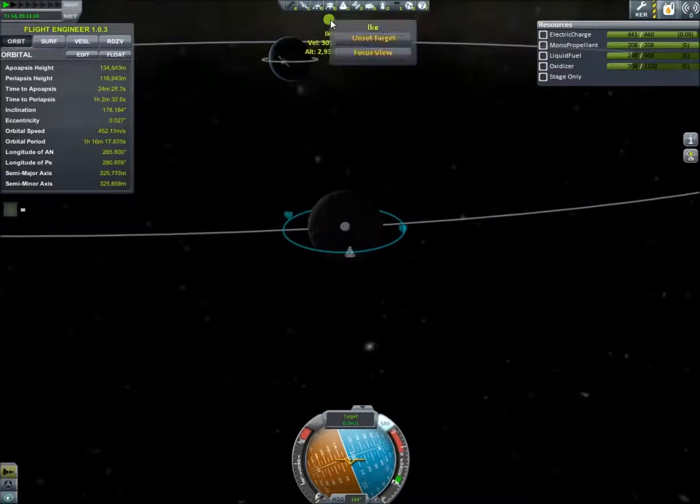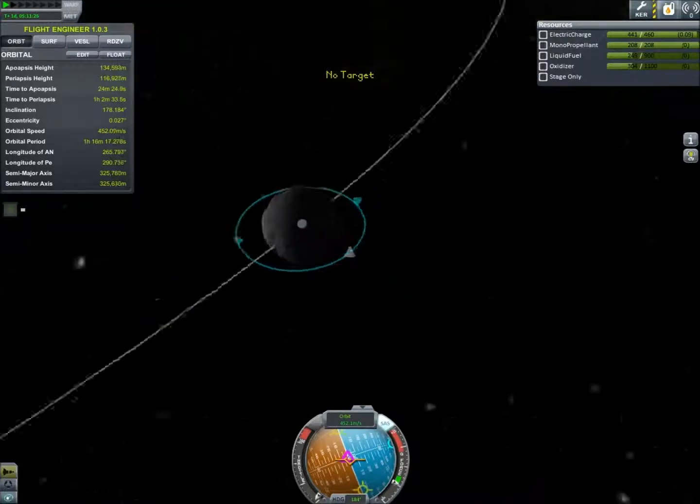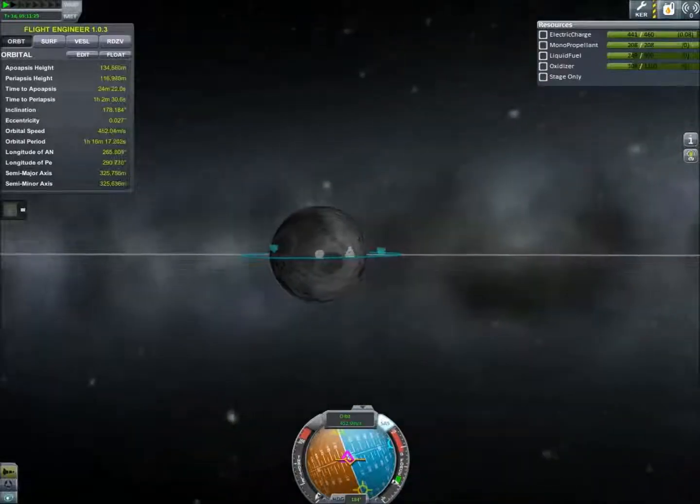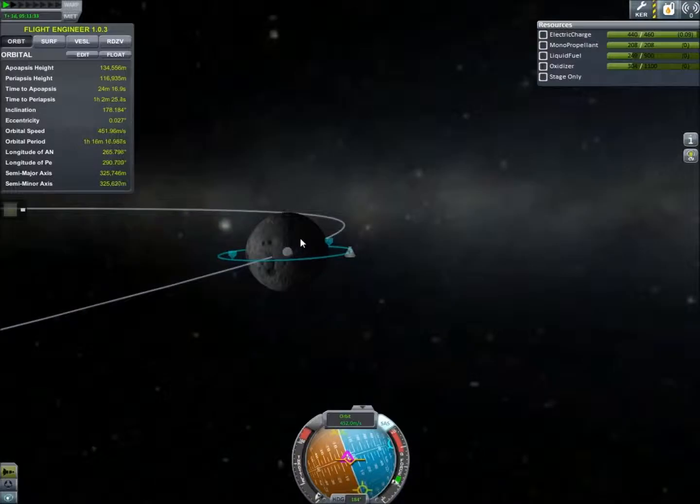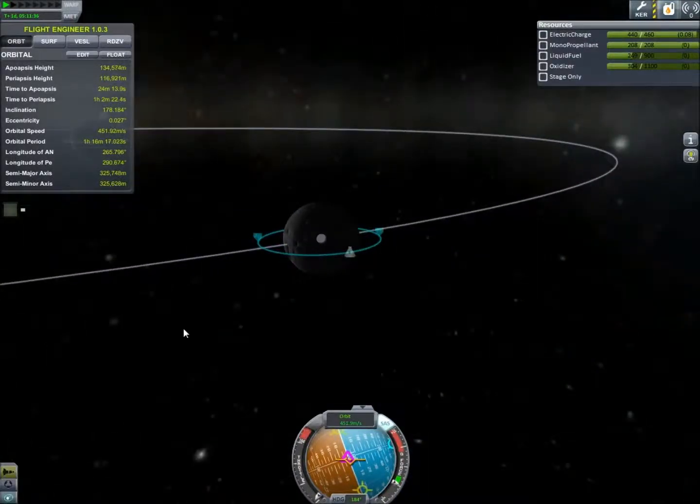So, hold on. I need to unset Ike as a target. Oh. Said it might be a little bit inclined, but that's okay. Alright, so what are we sitting at? So, if I want this thing to gain a little bit of periapse, I need to launch the satellite at periapse, don't I? No, I need to launch it at apoapse. I need to launch it just when we hit apoapse. And that should throw the periapse out.